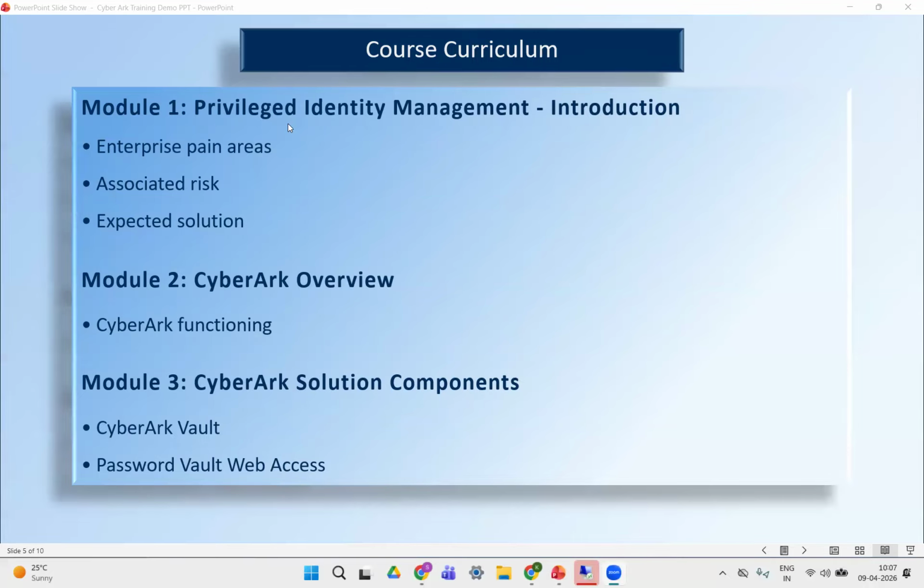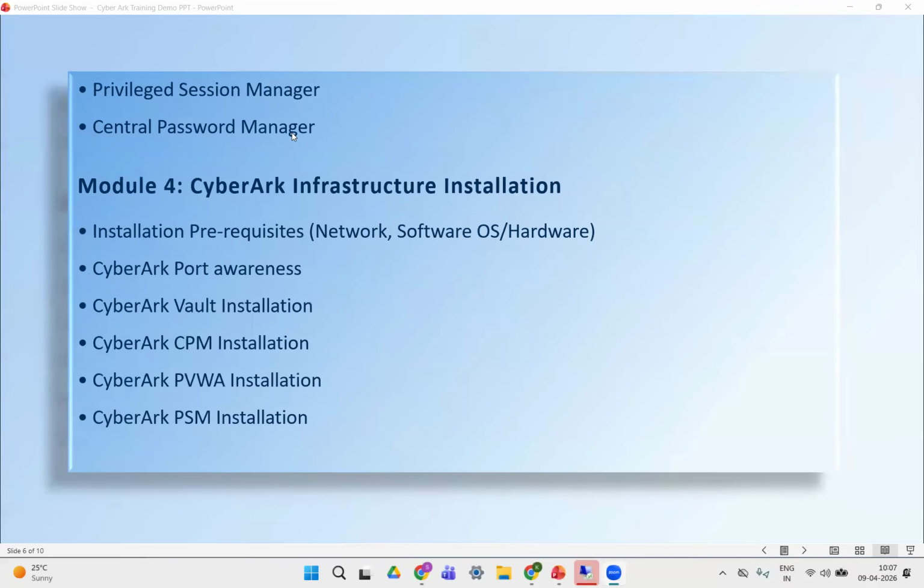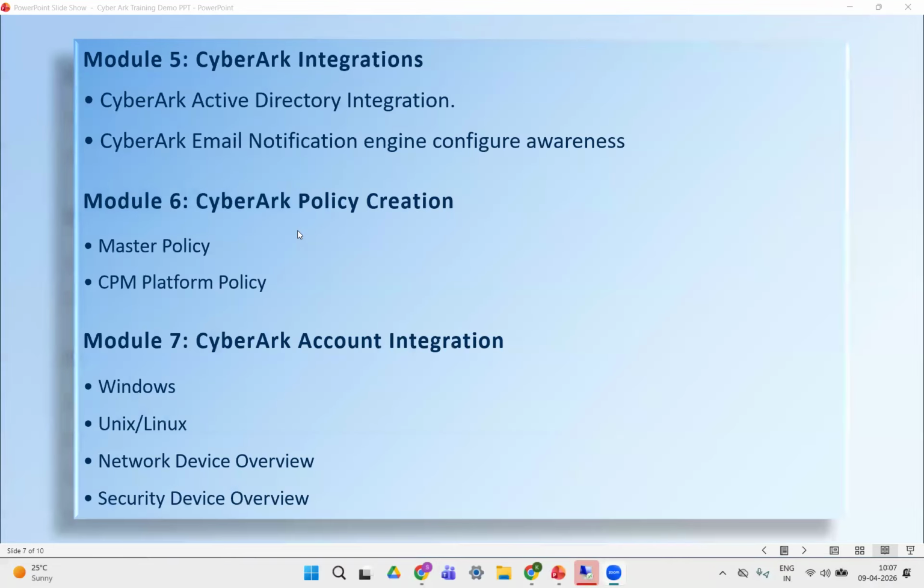Similarly, with Password Vault Web Access, Central Policy Manager, and Privileged Session Manager, the same thing. We first discuss the theory part. You get a server on which the setup files will be there. We'll be checking the prerequisites, network, ports, and one by one, we'll be doing the installation of all of the components. When all of the components are installed, that means you have the entire architecture. And when the entire architecture is deployed, then we'll be performing the operations.